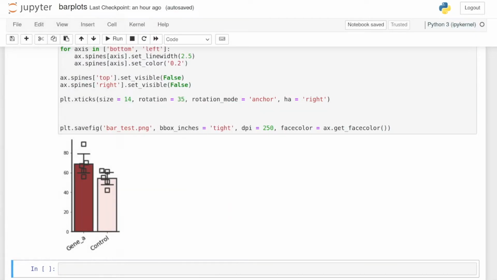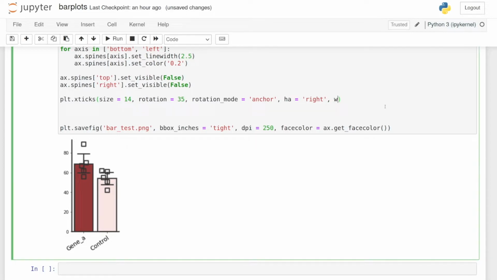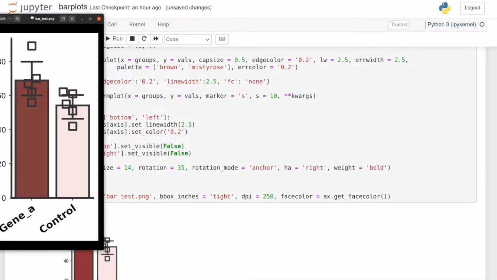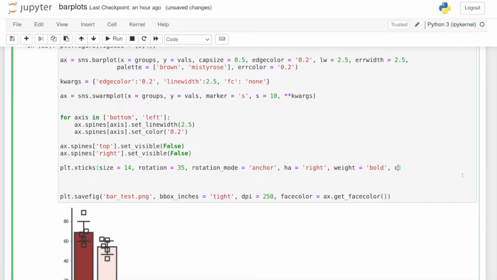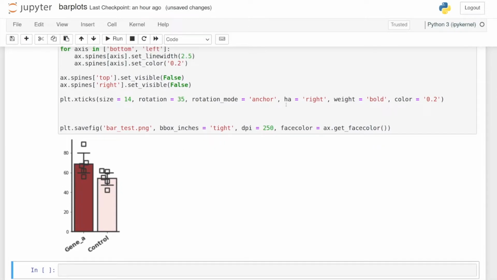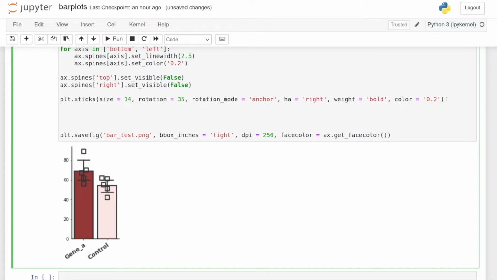Let's make it bold. So if we say weight bold, now if we look at it, the width is pretty similar, but you can see that this black is a more crisp black. So let's change it again to the 0.2. In this case, it's just color equals 0.2. Okay, but obviously these Y ticks do not match. So let's do plot Y ticks.